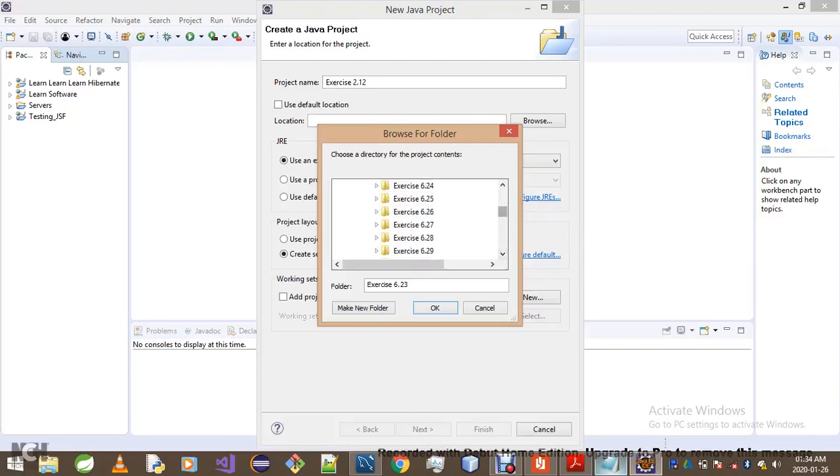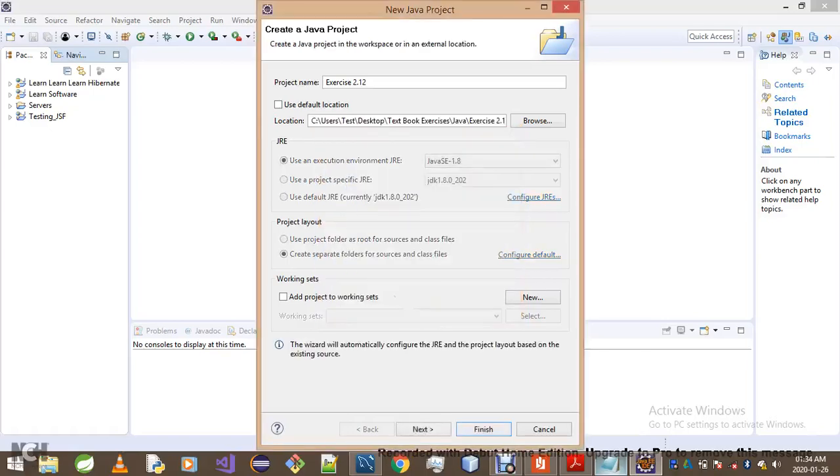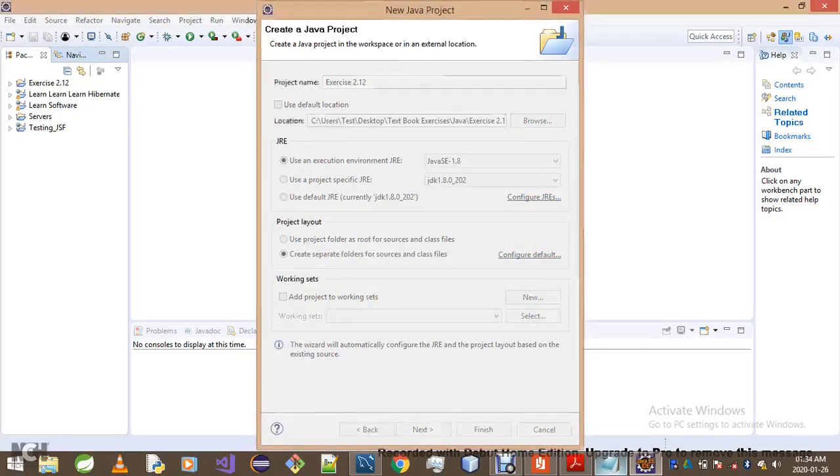So where am I going to save this project? It's on my desktop, in this folder, textbook exercises. We go to this folder I already created called 2.12. We hit OK and the finish button.